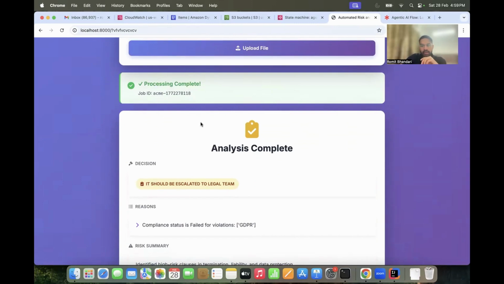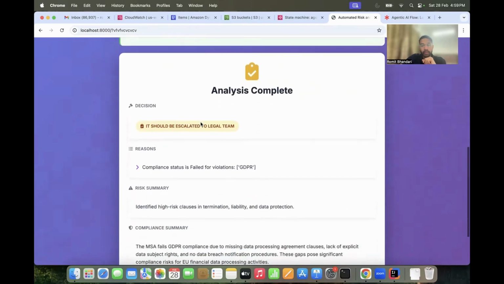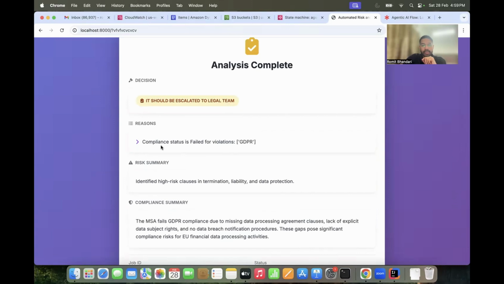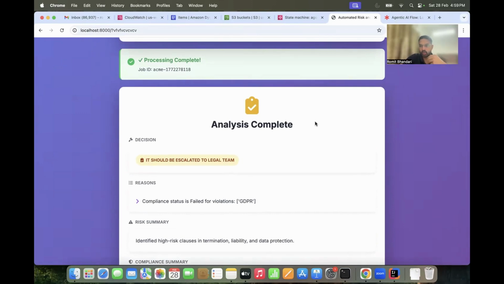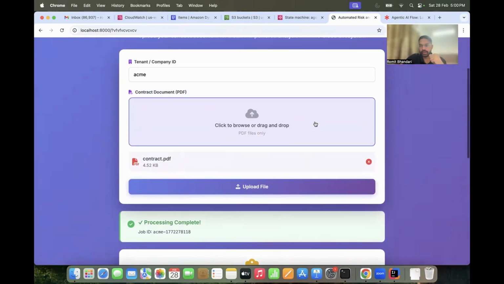So this particular file needs to be escalated to the legal team, so it is not auto approving it. And what are the reasons? Reasons are compliance status: it found it failed on GDPR. This was the risk summary it is giving, that it identified high risk clauses in termination, liability, and data protection. And with respect to compliance, it has also provided a quick summary. So this is what it is able to generate at the end.